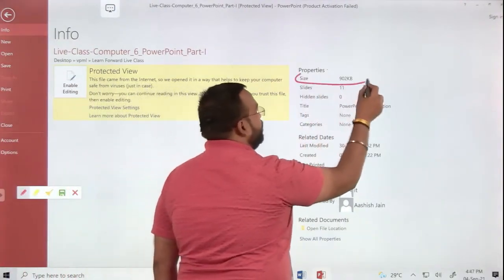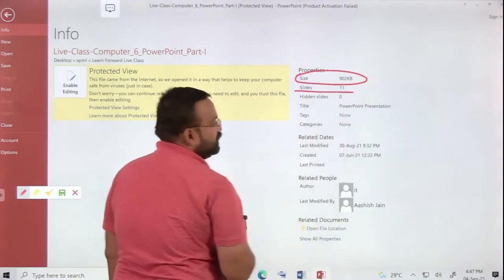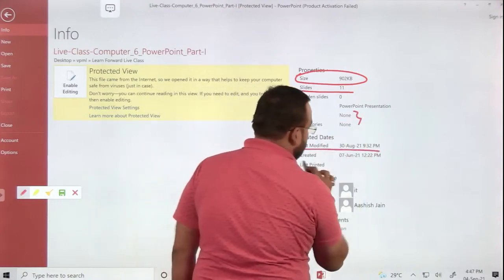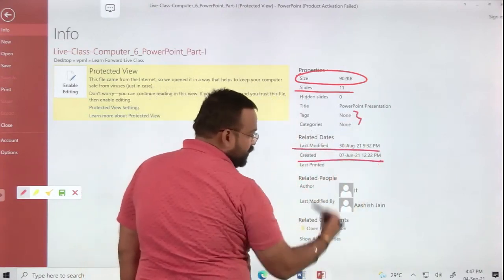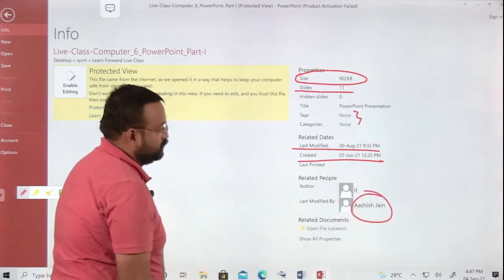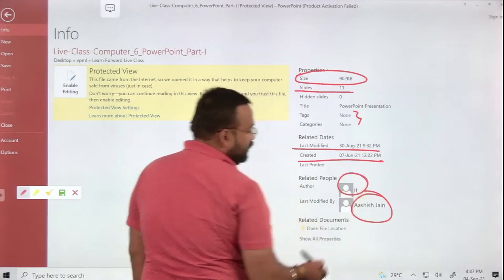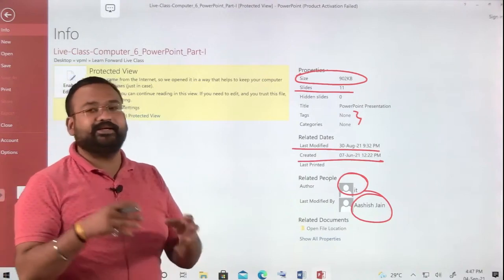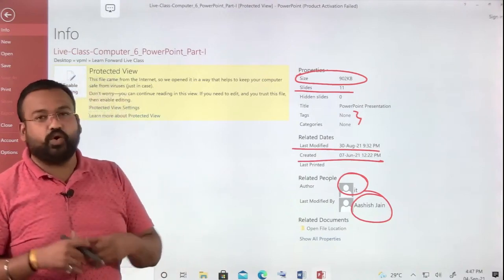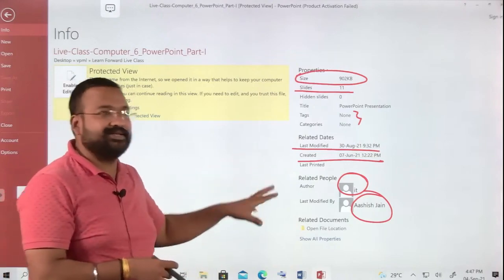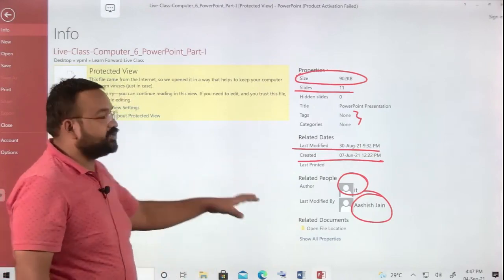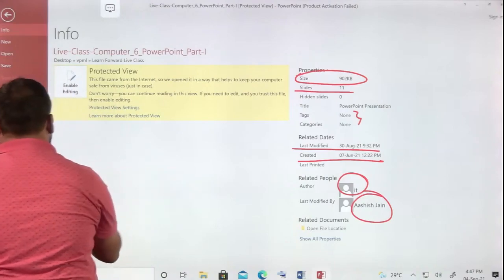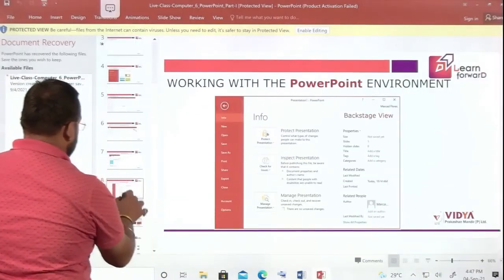You can see that the size of my PPT is this, and there are 11 slides in this presentation. We didn't have any category or something. Last time it was modified at this time, and it was created on this date. This is the author, this is the modification by this person. So this is the kind of information you can get in your backstage view. Basically this information helps you to know the different properties a file has, what size it is occupying on your hard disk, who created it the first time, and who has modified it. So all this information you can get over there. Clear?